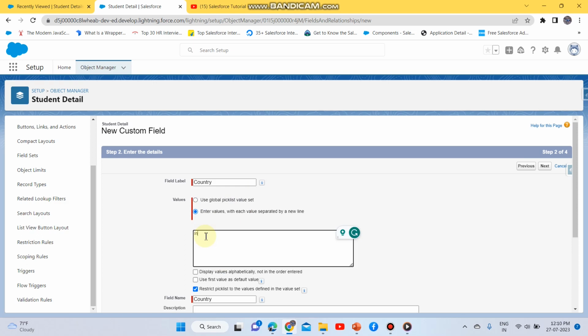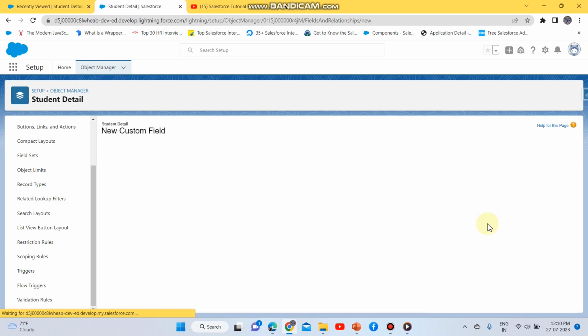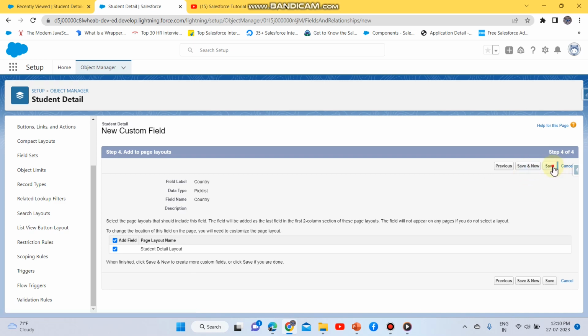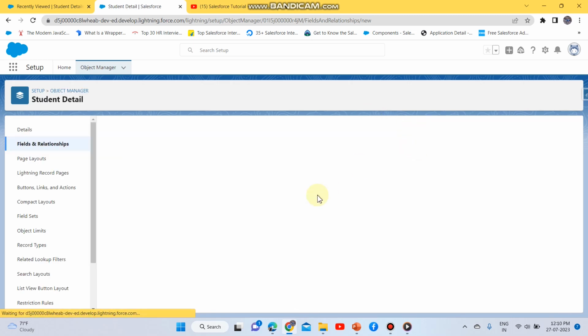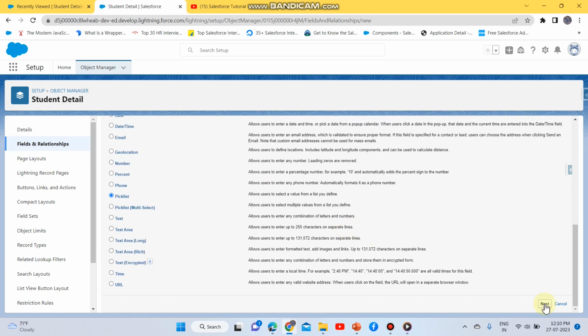The country names are India, Japan, America. Okay. I click on next. I click on next and save it. Similarly, now I create the state field in there. So I select pick list again. I click on the next.